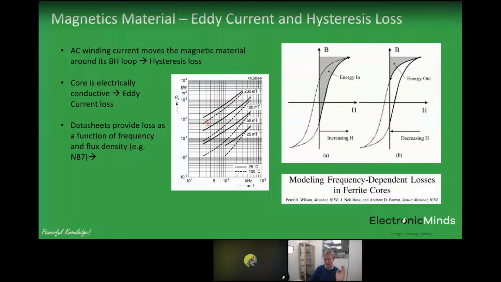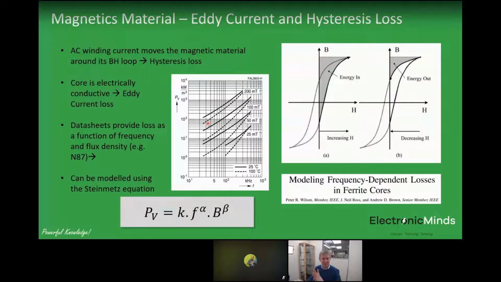So it's quite a complex thing to model, but we can use something called the Steinmetz equation to model that. Analytically, assuming these are straight lines, you can work out these factors K, alpha, and beta. F is your switching frequency, B is your peak flux density or RMS flux density, depending on manufacturer. So you can use this equation to compare different material types and get a feeling for the specific core loss.